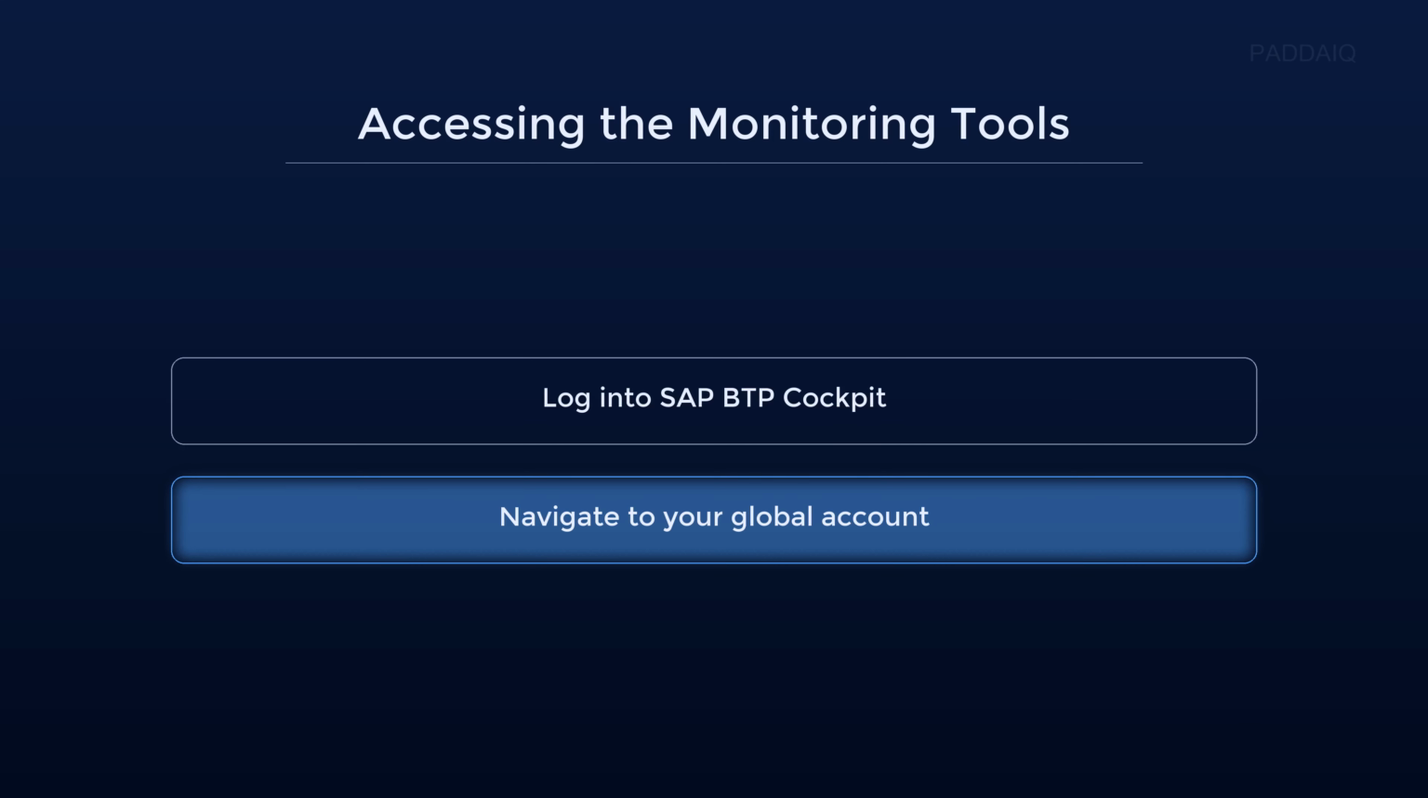Navigate to your global account. This means going to the main container in SAP BTP that holds all your organizational resources. For instance, a project manager would first access their company's global account to oversee all related sub-accounts and applications. This initial step is essential for accessing the monitoring features you need.